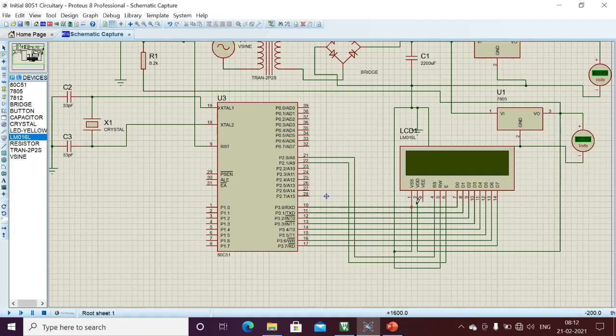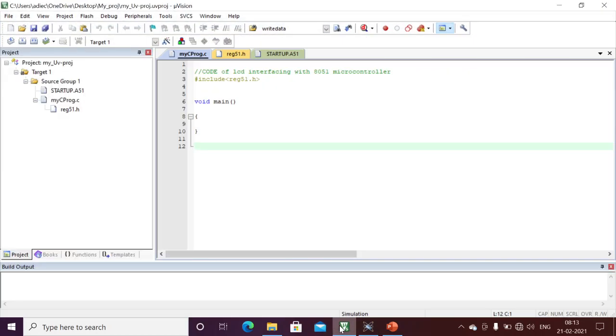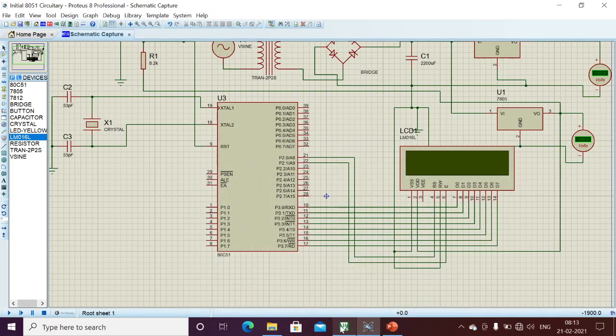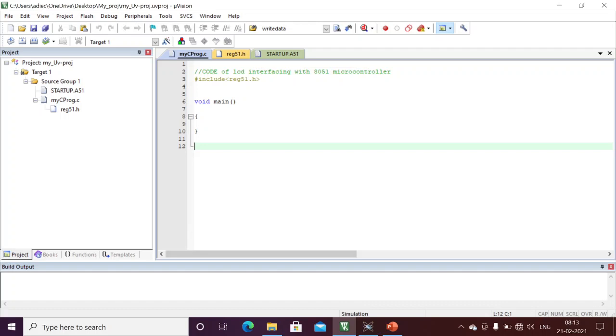Read/write bar connected to the ground means I am always writing data or commands to the LCD. That's why I connected read/write bar to the ground. Always I am writing. How I am going to write the data or the command to the LCD through the RS pin, that I will write in the program.